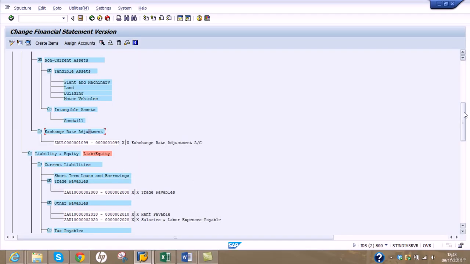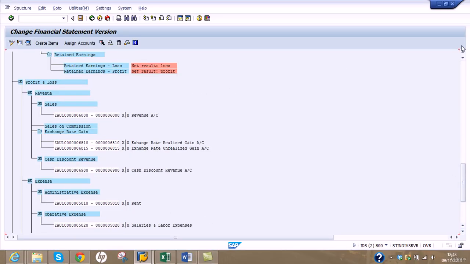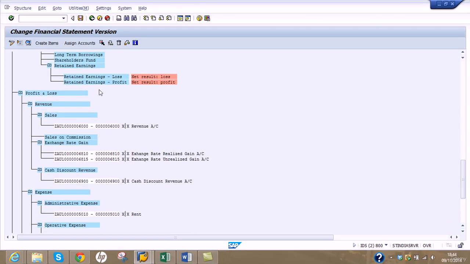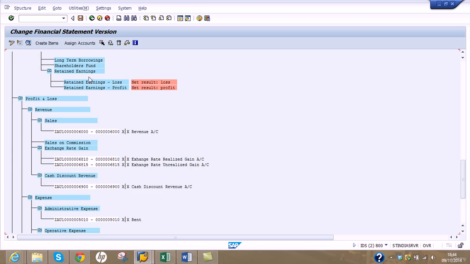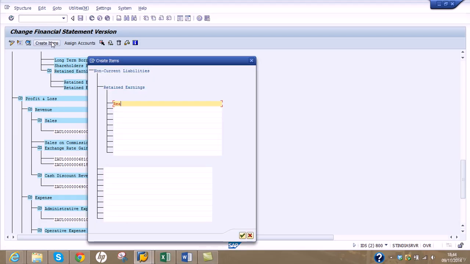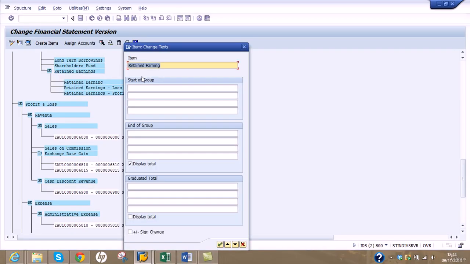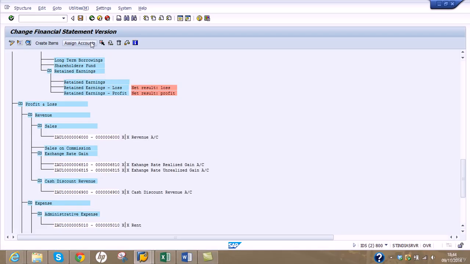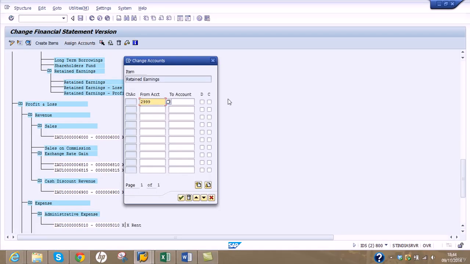And again, as I mentioned, retained earnings, net result, loss and profit will be picked up by the system automatically. If you try to assign accounts, you will get an error: you cannot assign any accounts to this node. So you probably have to create a new item, retained earnings, and then assign account 2999 debit or credit, and save.